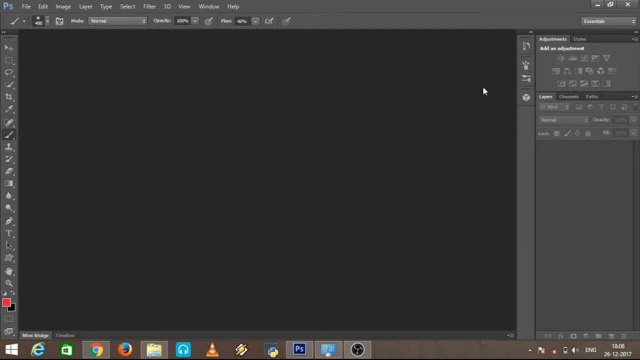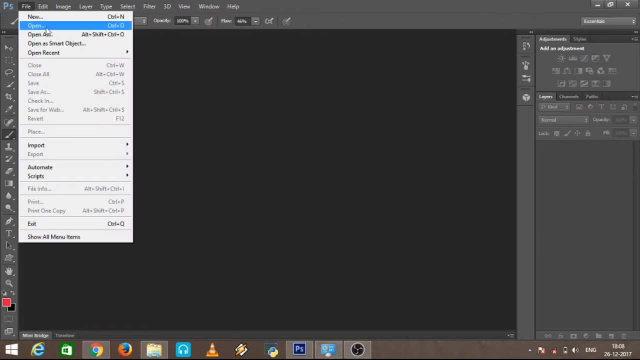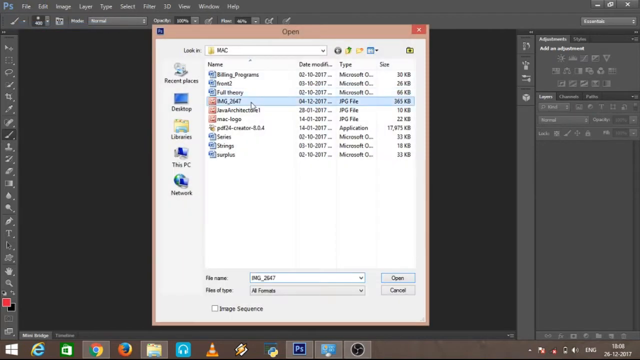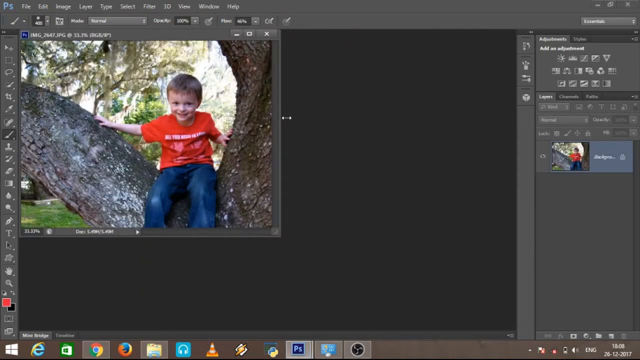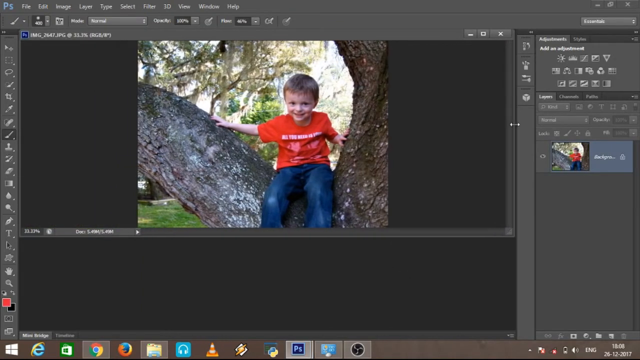Hey everyone, today I'm going to show you all how to blur the background of any photo using Photoshop. Okay, go to File, go to Open, select the image which you want to get blurred and select the Open option. Now resize the image according to your compatibility like this.